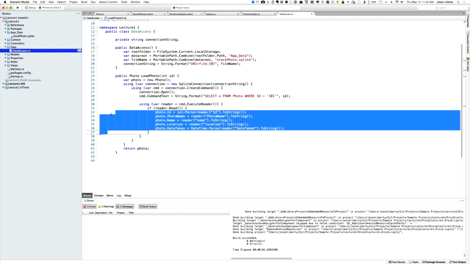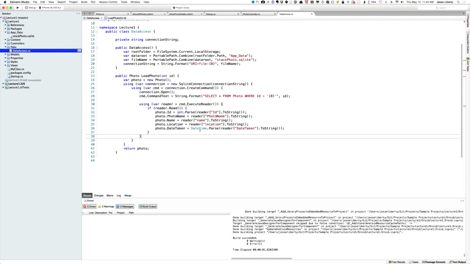Now in theory, the reader should be able to just give us an instant object. We shouldn't have to put each of these fields in. I have yet to get that to work, and there is some advantage to taking this field by field. The only other thing that we have in this file is the ability to get all of the photos. And let's plop that in as well. Plop may not be the best choice of words.